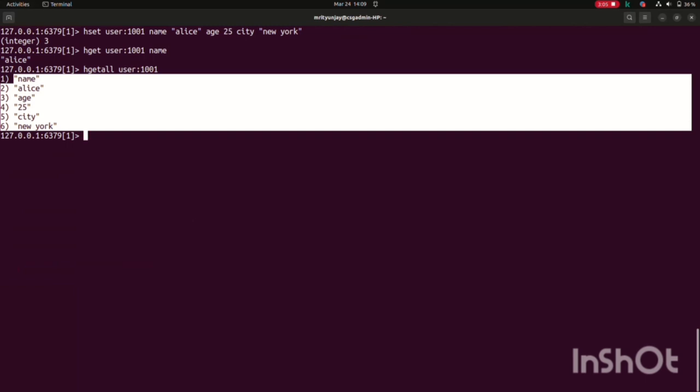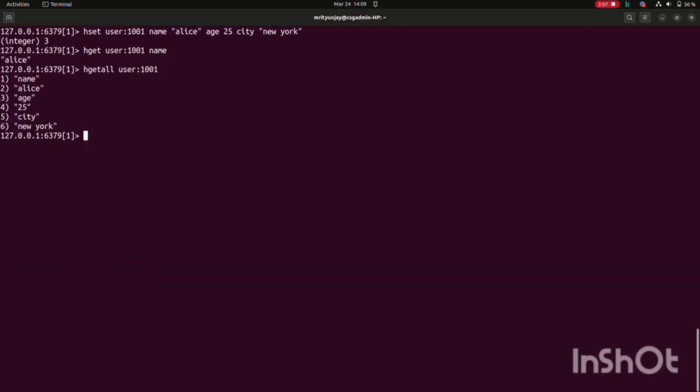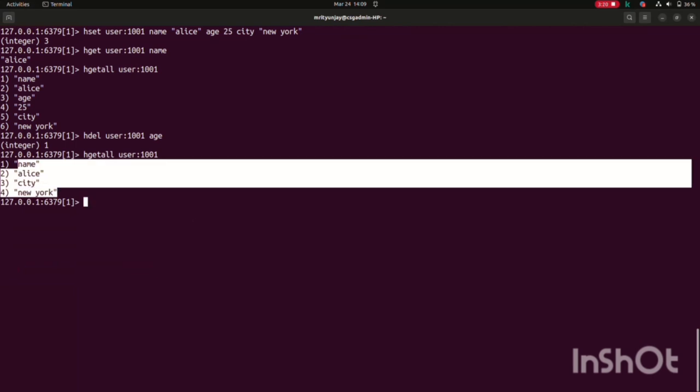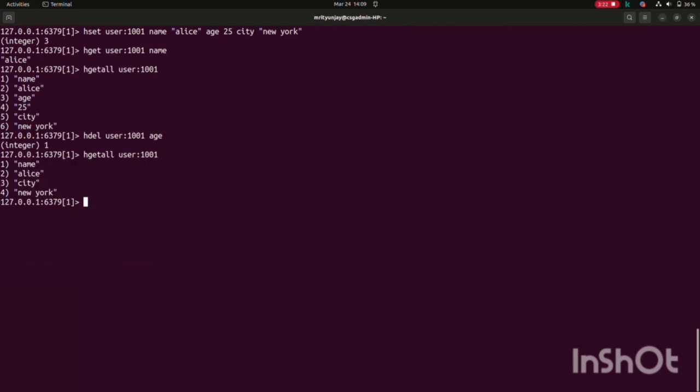Now if you want to delete any key value pair of the user, then for that you will have to use HDEL, like here HDEL, then specify the user and then which key you want to delete, like age. Now if you get the details of this user, then age would be missing. See here name and city are mentioned, age is missing.